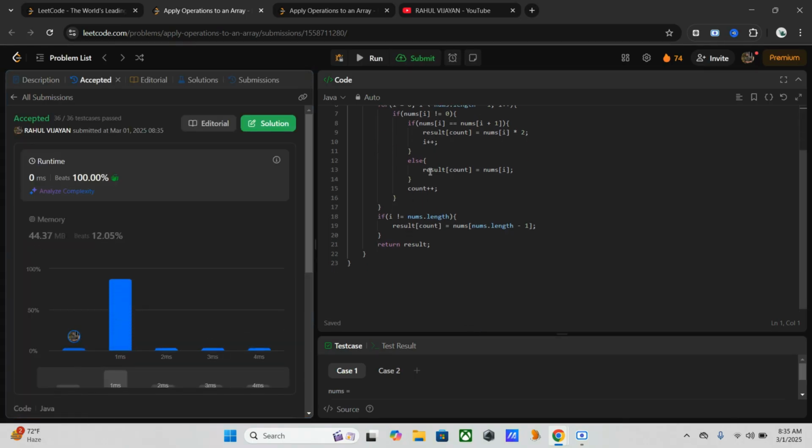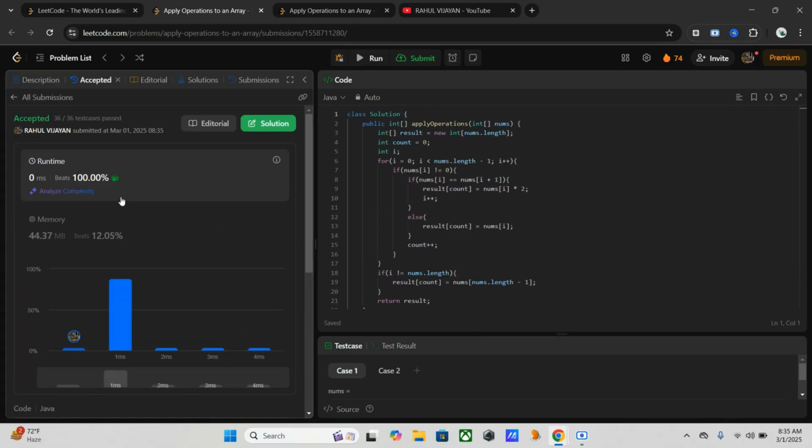Yeah, it's working fine. So that's it. We have successfully solved the Apply Operations to an Array problem in O(n) time using a single pass approach. This method is optimal for technical interviews, balancing efficiency and clarity.